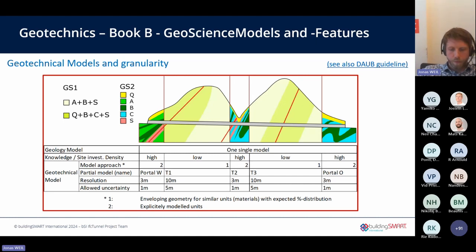This third property set, or this third approach that I showed, actually allows to describe the distribution of certain materials just in the semantics, and your model could look like this. You have a detailed model close to the portals or in a certain area of high interest where you have more knowledge, where you have more investigation data, where you model your materials in detail and define the geotechnical properties. But for most part of the tunnel, you will not be sure, and you just say, in this part, I have a certain distribution of, I don't know, 60 to 80% of this unit and of this material, and the rest is the other material.